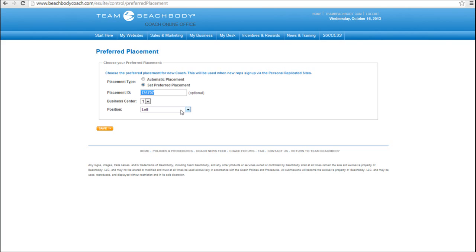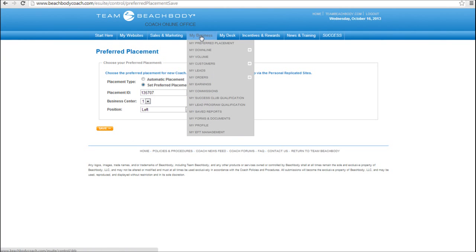So let me tell you what the computer is going to do, and I'll show you this graphically. So I've got my coach ID, and my left leg is my weak leg, so that's why it's set right there, and you'll hit save. I guess I can hit that. And now I'm going to go to My Business, My Downline, and Graphic Genealogy.